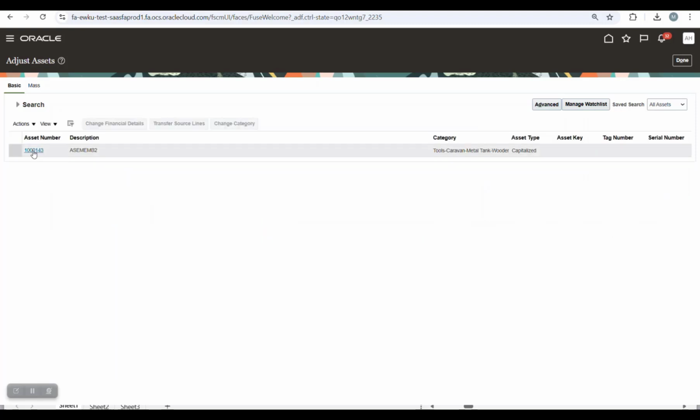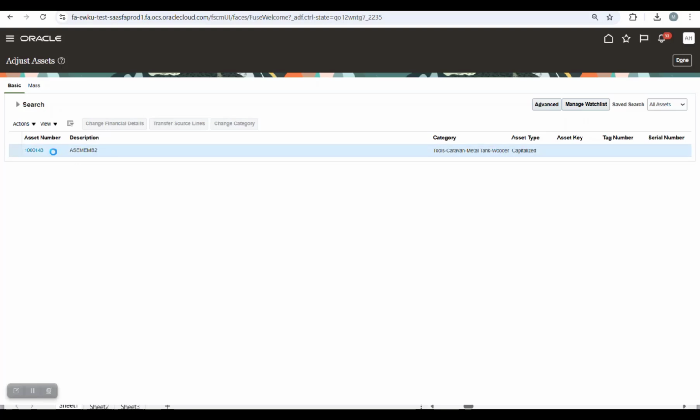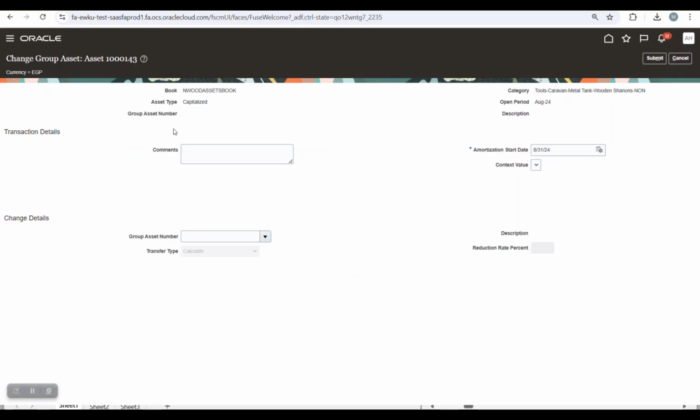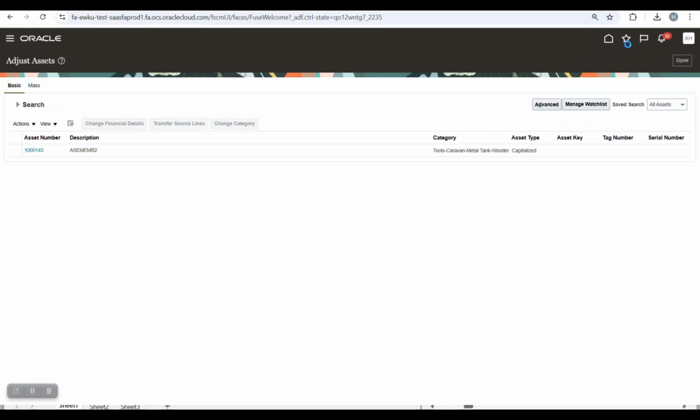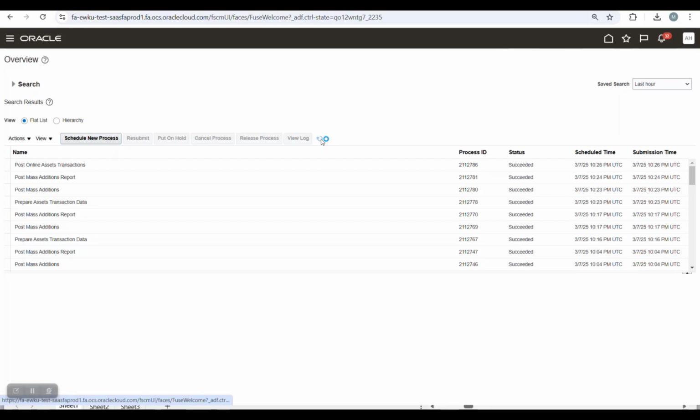Search. Okay, done. I have to come here and change as in group, and 38, and I will put it here. Still there is no group of assets number. Again submit. System will make one scheduled process to check everything is okay or not.